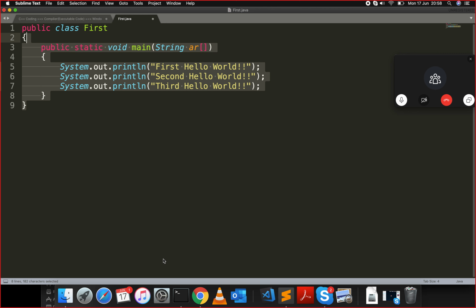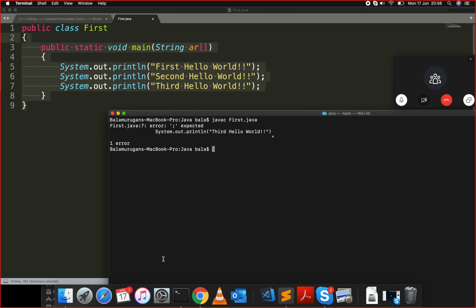Okay, usually there will be thousands and thousands of lines of code. Think like that. If you make a mistake, imagine you're using a notepad and make a mistake, hundreds of errors will pop up. Loads and loads of errors used to pop up, and then we have to go line by line and correct it.